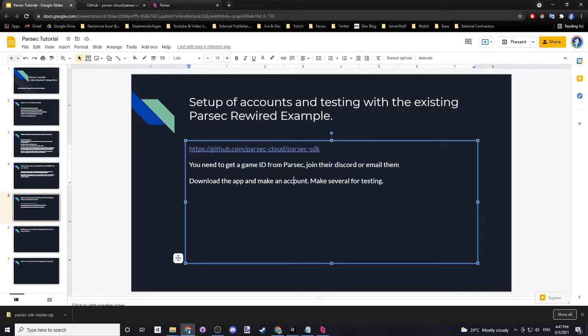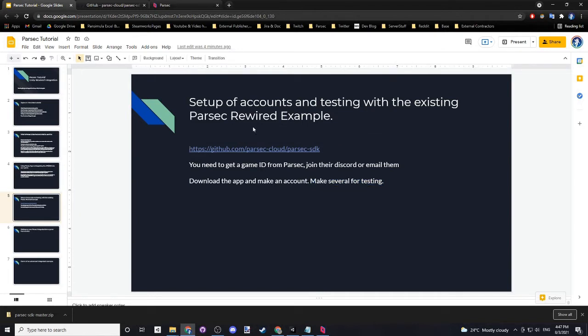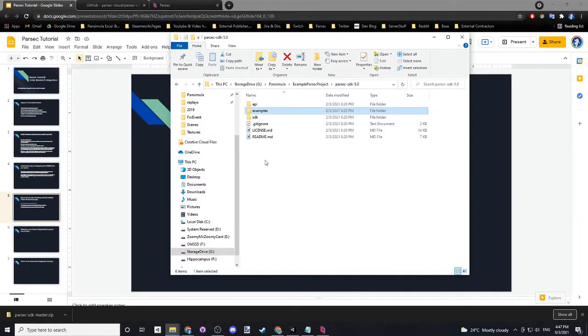Also, of course, download the app and make an account. Now, I would suggest making several accounts. I have 3 accounts, which I use to test. You can test the accounts on the same computer or multiple computers, but that's obviously going to be an important step. All right, and lastly, we are now going to start going towards using the Unity Rewired example.